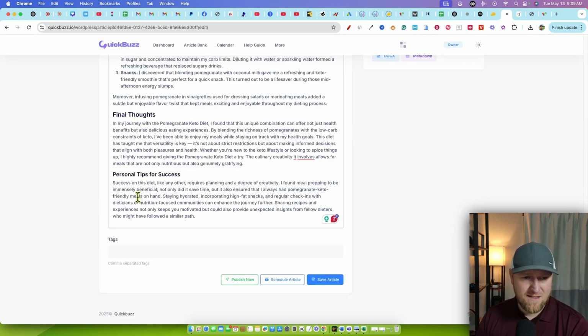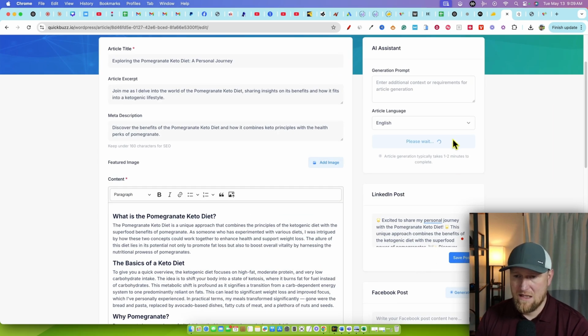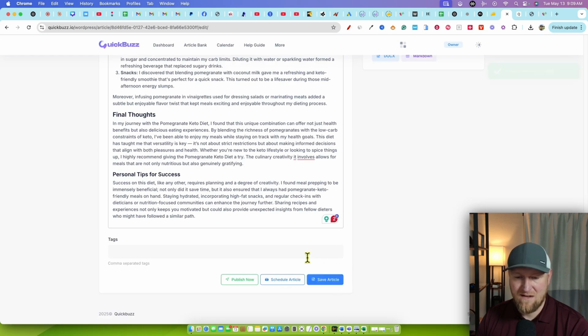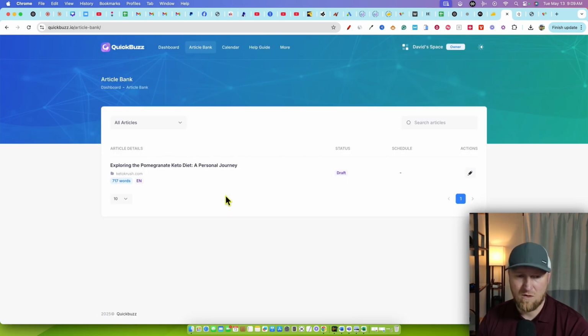Now, we already had final thoughts and personal tips for success, so I can't imagine that anything else would be added to this article because we already got to the final thoughts part, but I don't know why the wheel is still spinning right there. So I'm just going to save the article one more time. I'm going to back out and go back to the article bank and we'll look at this real quick.